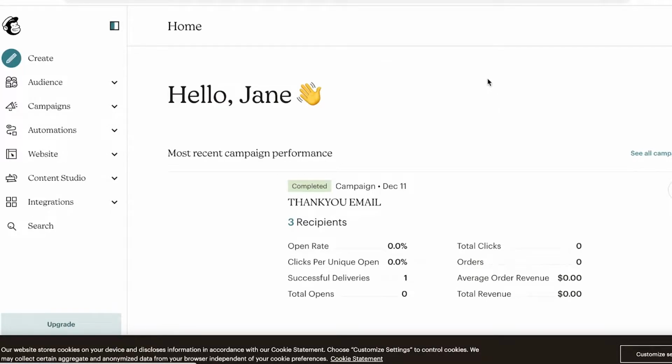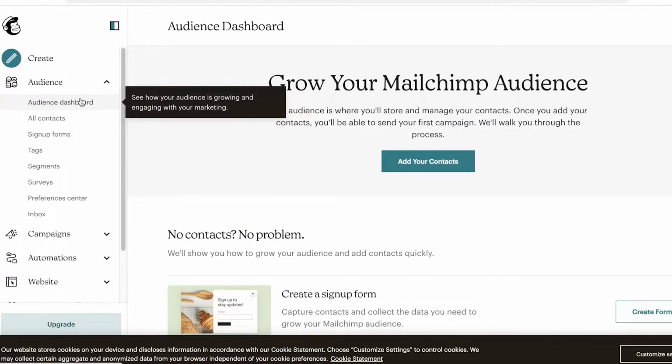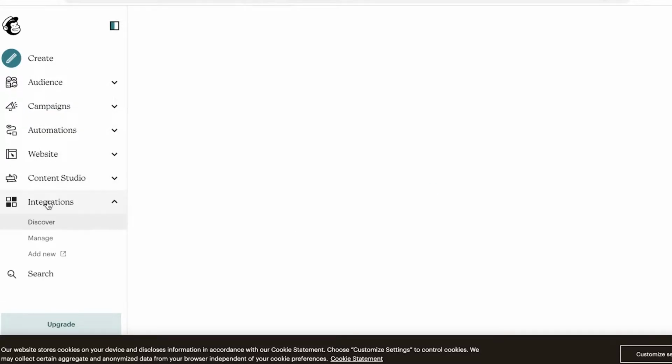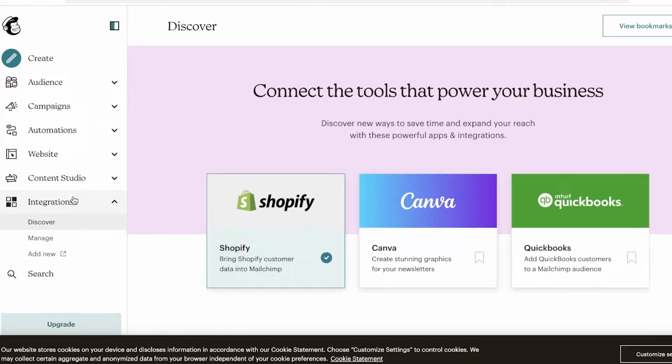So Mailchimp is pretty simple and intuitive to use. You can see on your left, you have your audience section where you can add all of your contacts, your sign-up forms, tags, segments, surveys, all that good stuff. Then you have your campaigns, automation, website, and content studios, as well as different integrations to upgrade your emails as well. And if you go into the integrations, you can directly link your Shopify store.